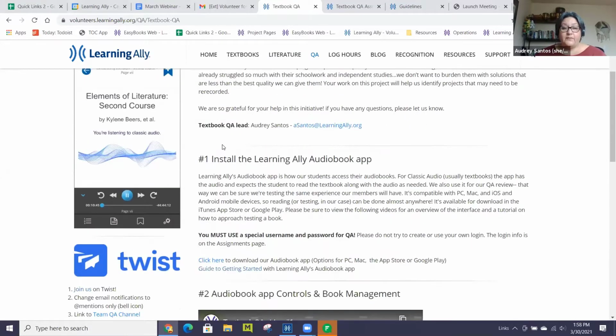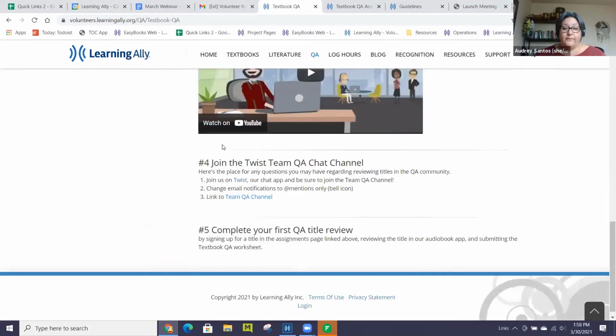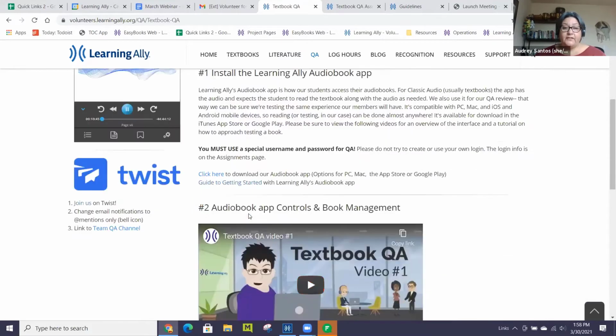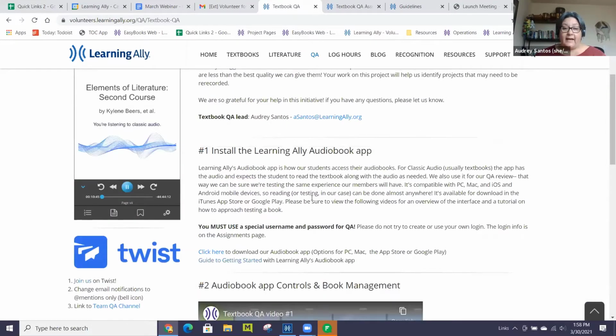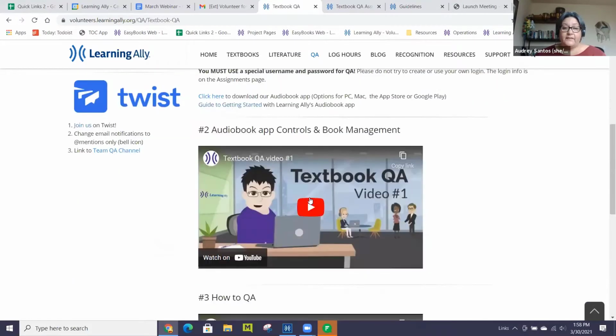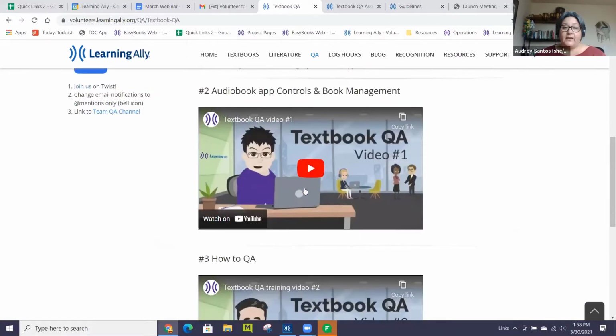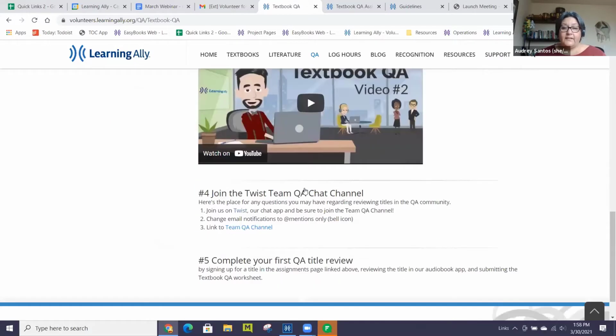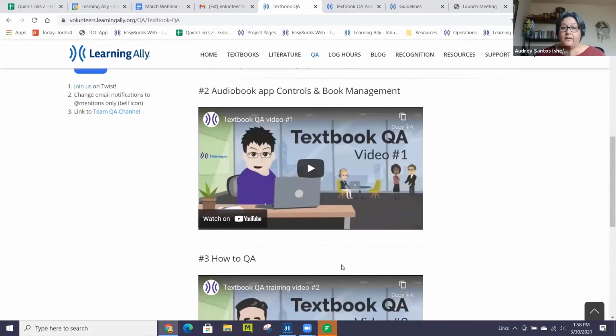There are going to be steps 1 through 5. The first step is really about downloading the Labs app. Step 2 and step 3 are tutorial videos, which will walk you through the process in more detail. Step 4 is joining the Twist channel, and step 5 is completing your first textbook review.